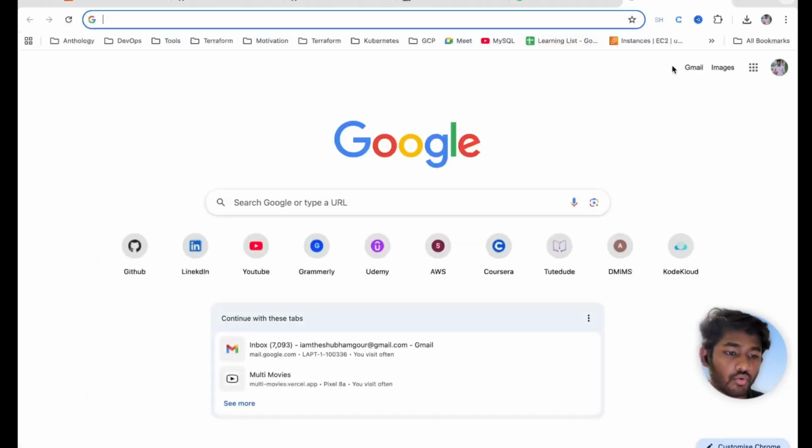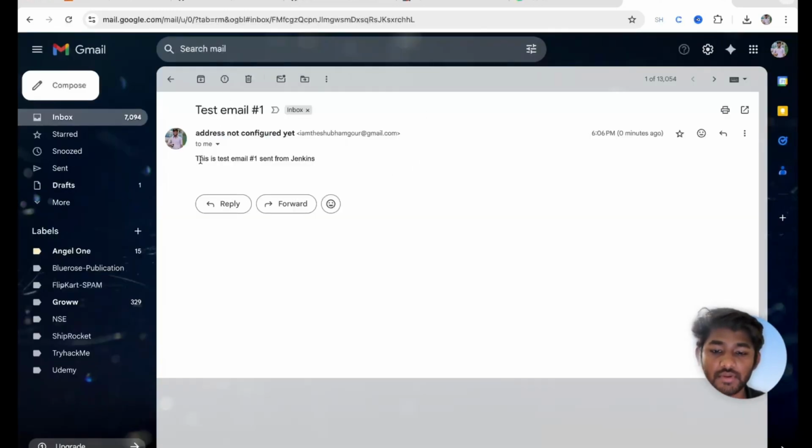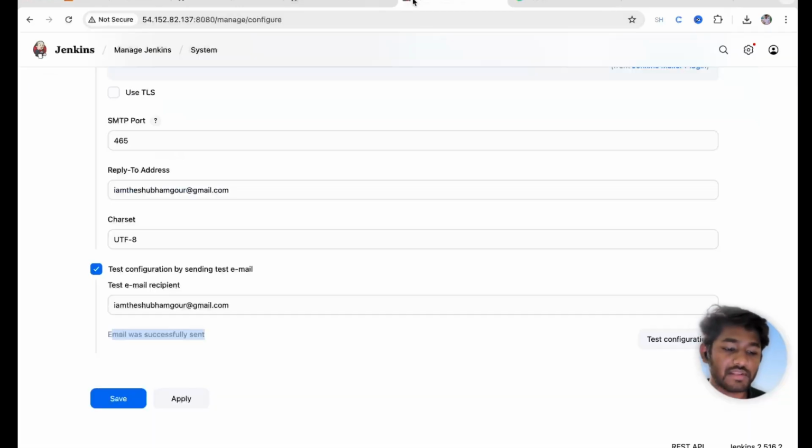Let me just go to my Gmail and check whether there is a test mail or not. Here you can see the test mail is received, which means the configuration is valid and we are good to go with the next step. Click on save.